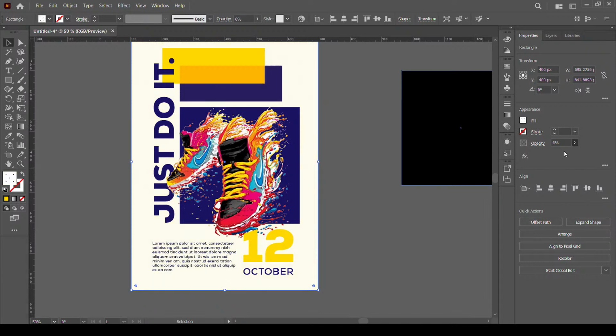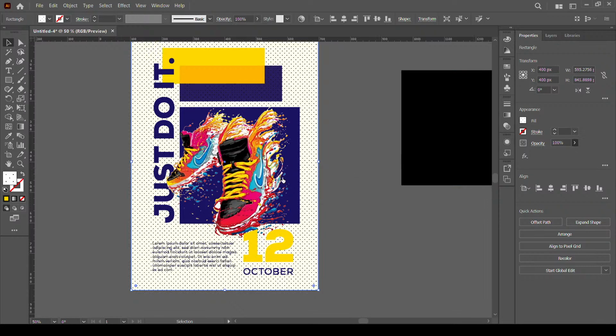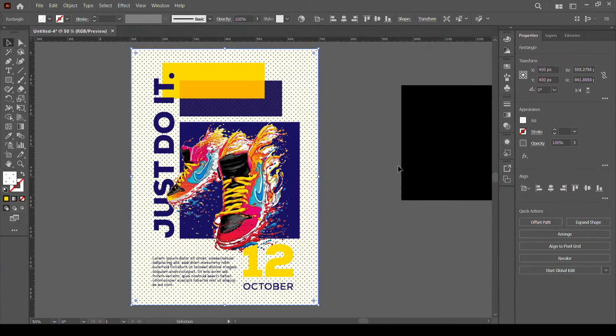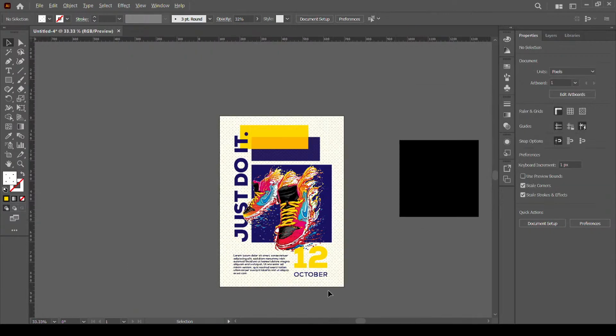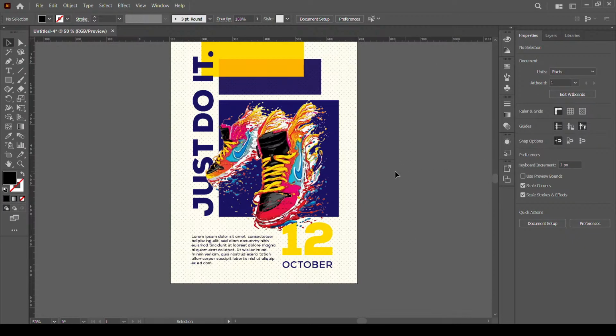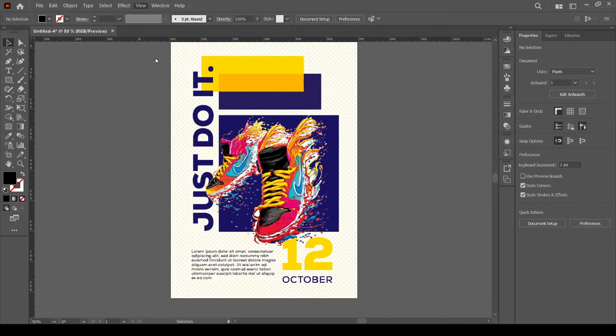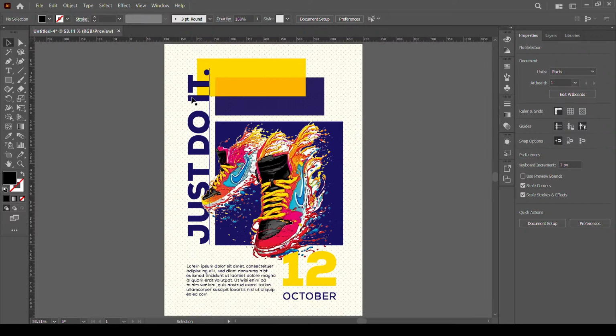I'll need to increase the opacity back to 100 so that I will see what I want. This is exactly what I wanted, but it's too shouty. I'm going to reduce it a bit. And that's all for our design. So come to view if you want to see it clearly. Fit artboard in window. This is just a simple design you can play with.